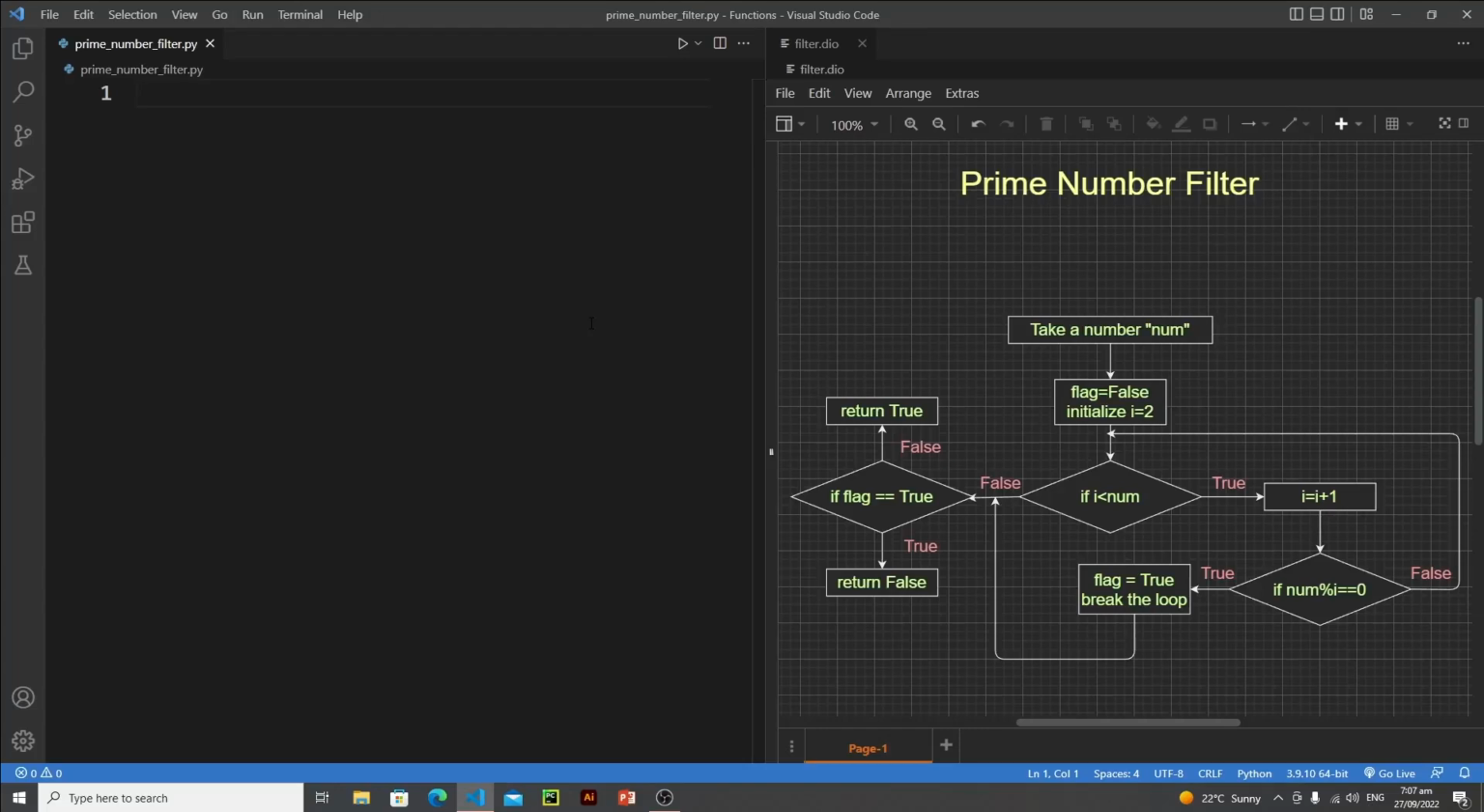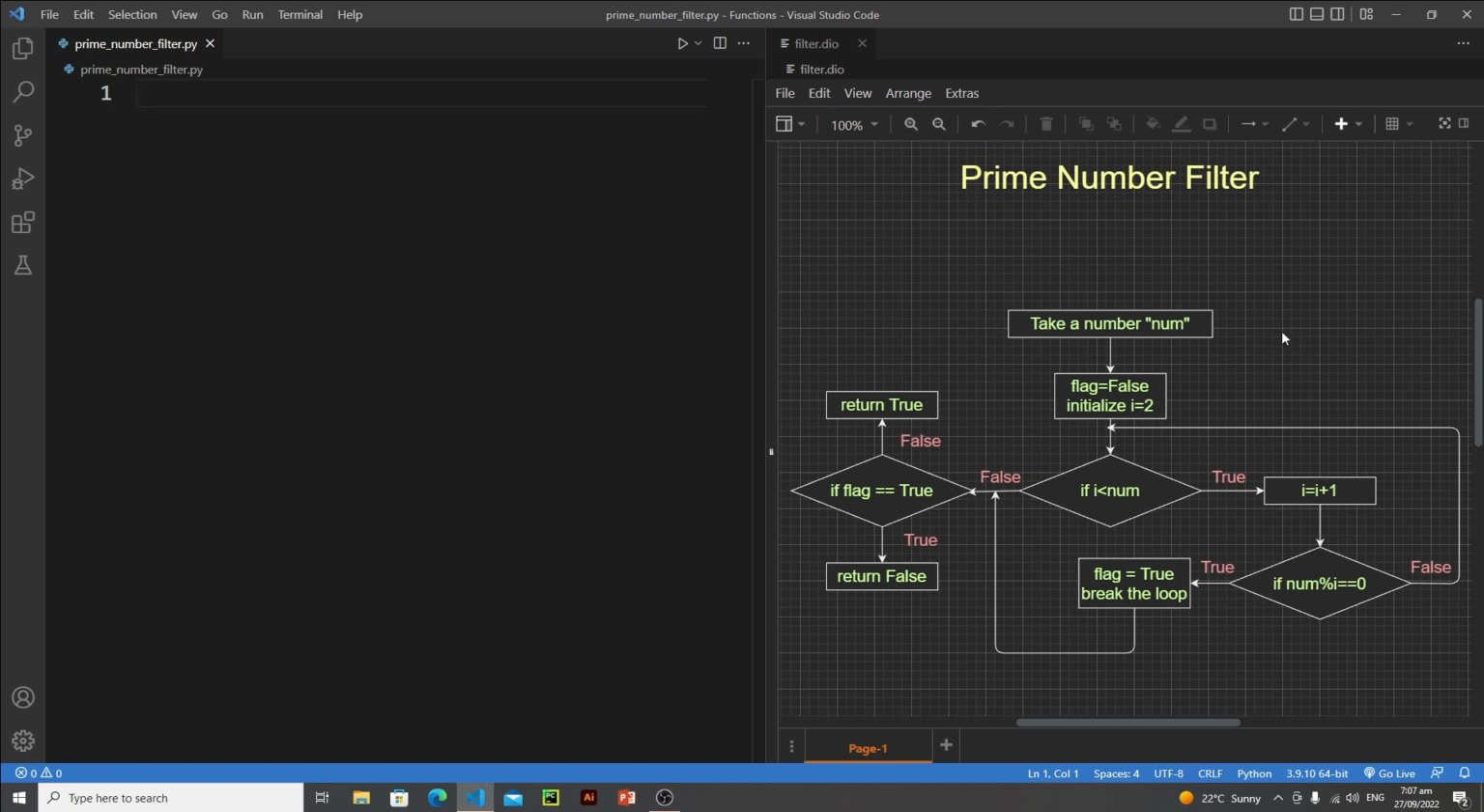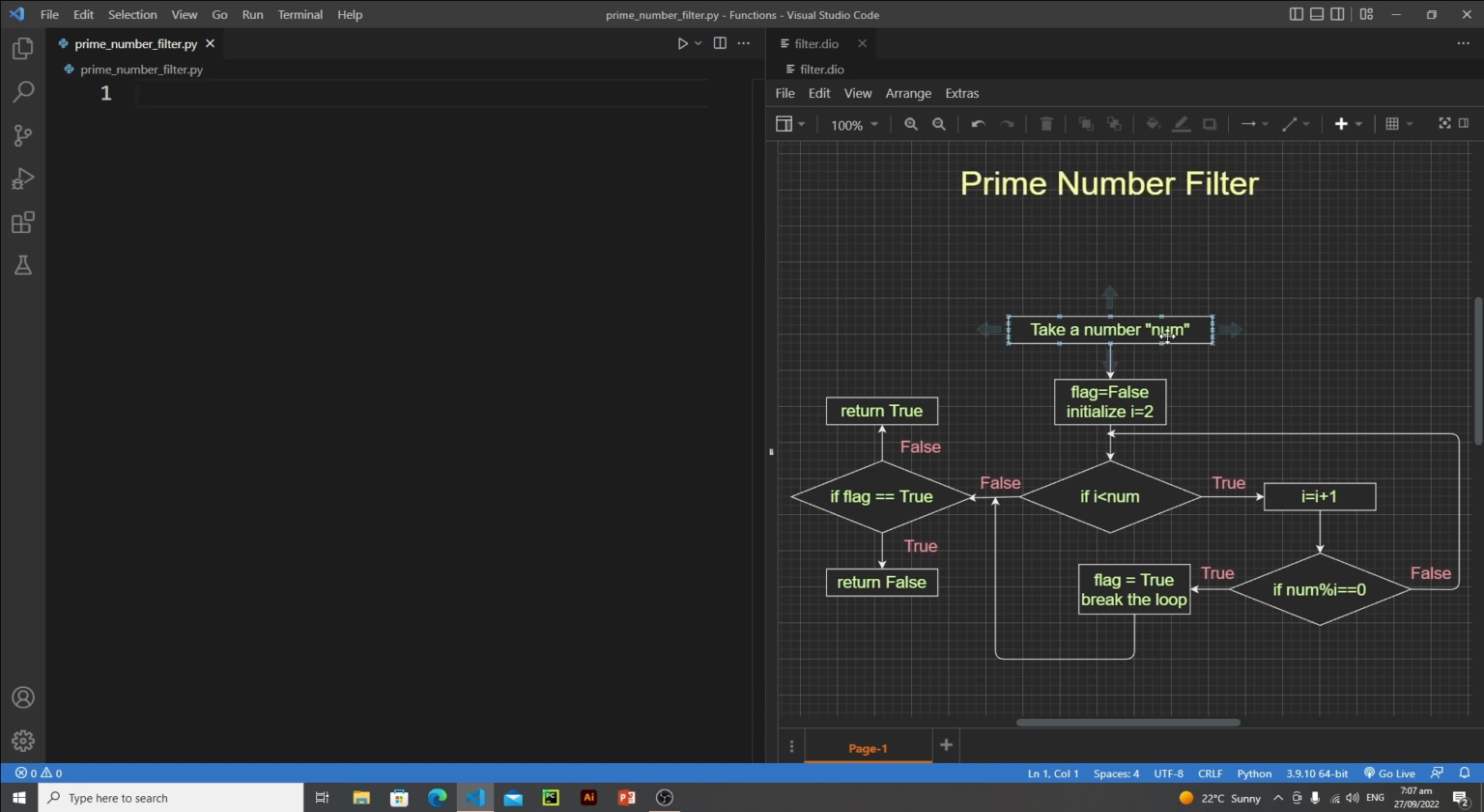In this video, we are going to make our prime number filter, and this is the flowchart of our prime number function. So first of all, our function is going to take a number from the user, and then it will initialize two variables. One will be our flag variable, while the second variable will be our I, which will act as a counter for our while loop or for loop. So you can use any of them, and then we will check for the condition.